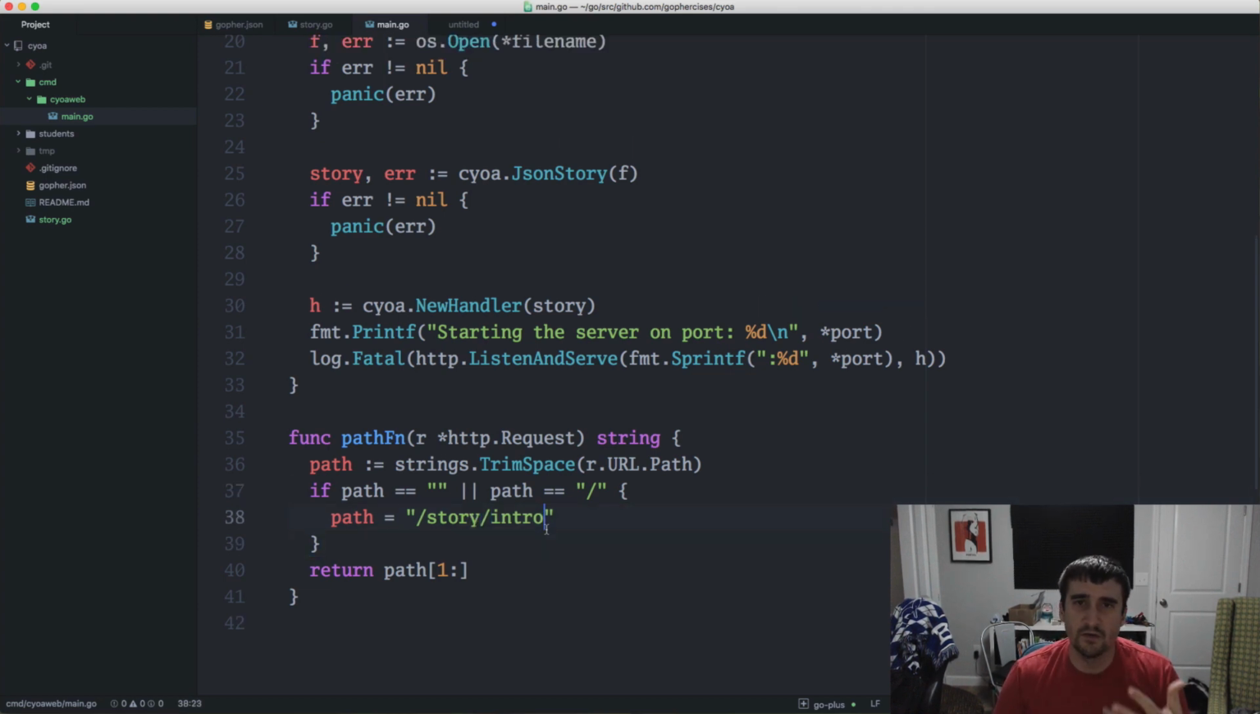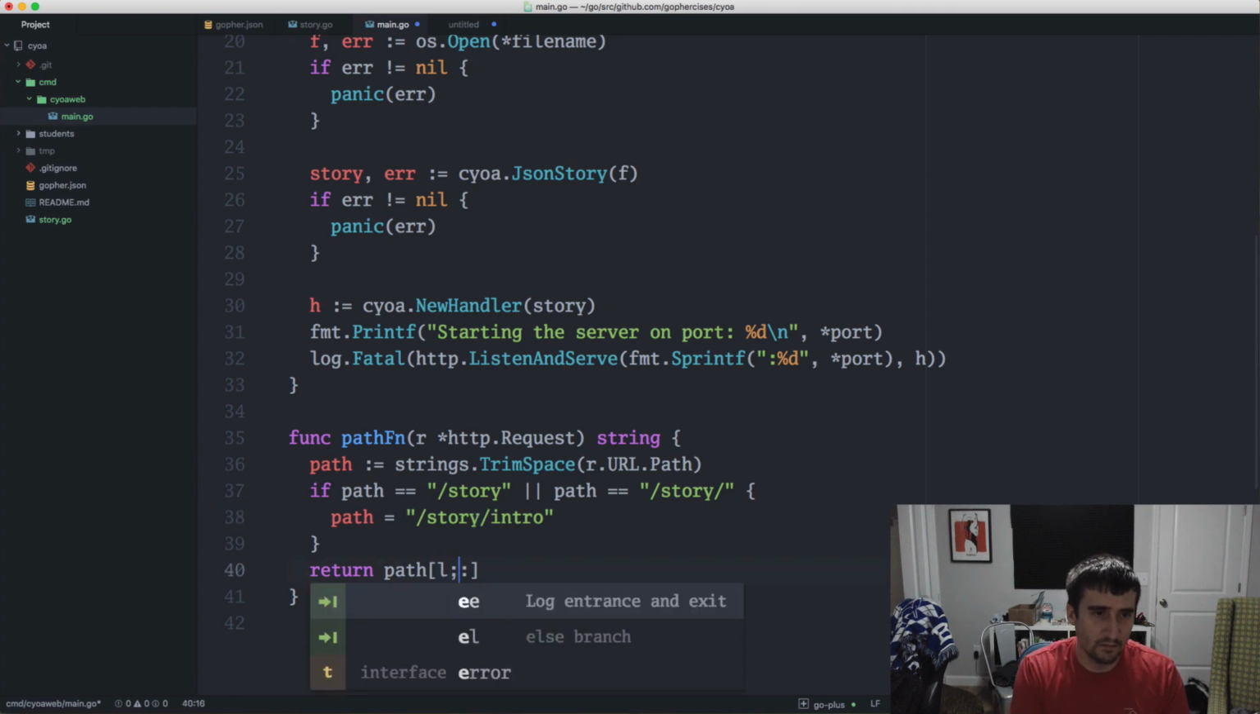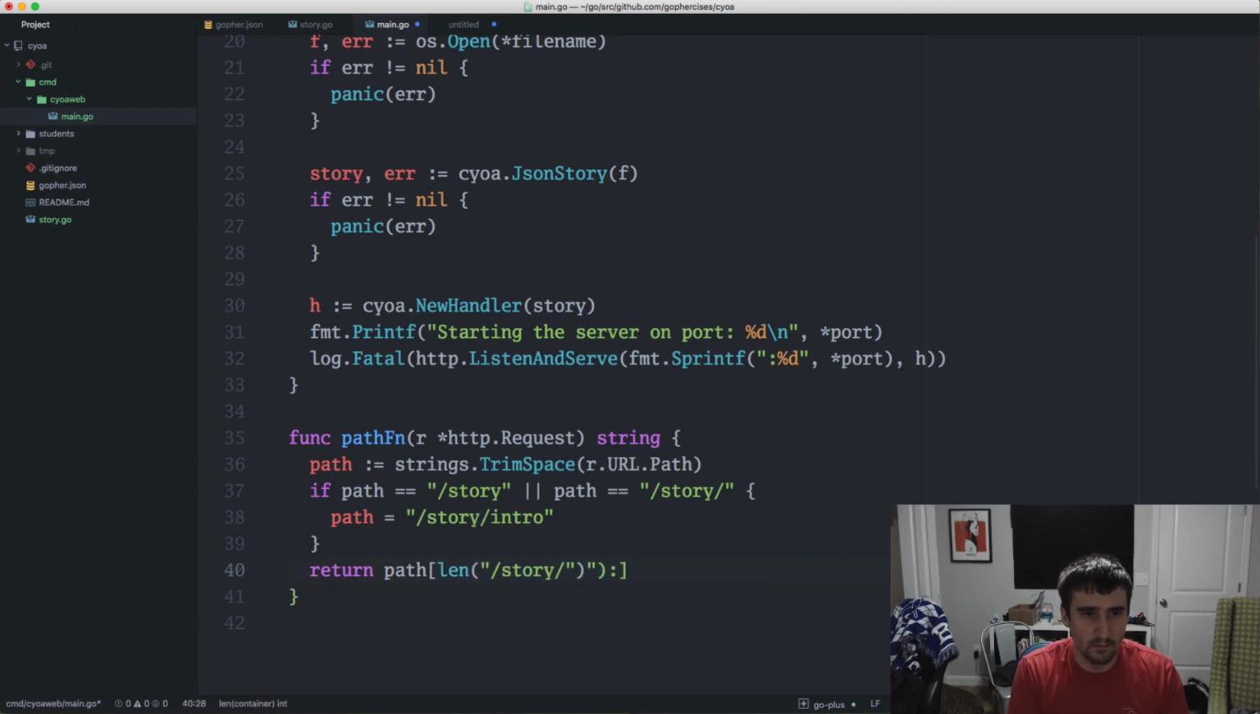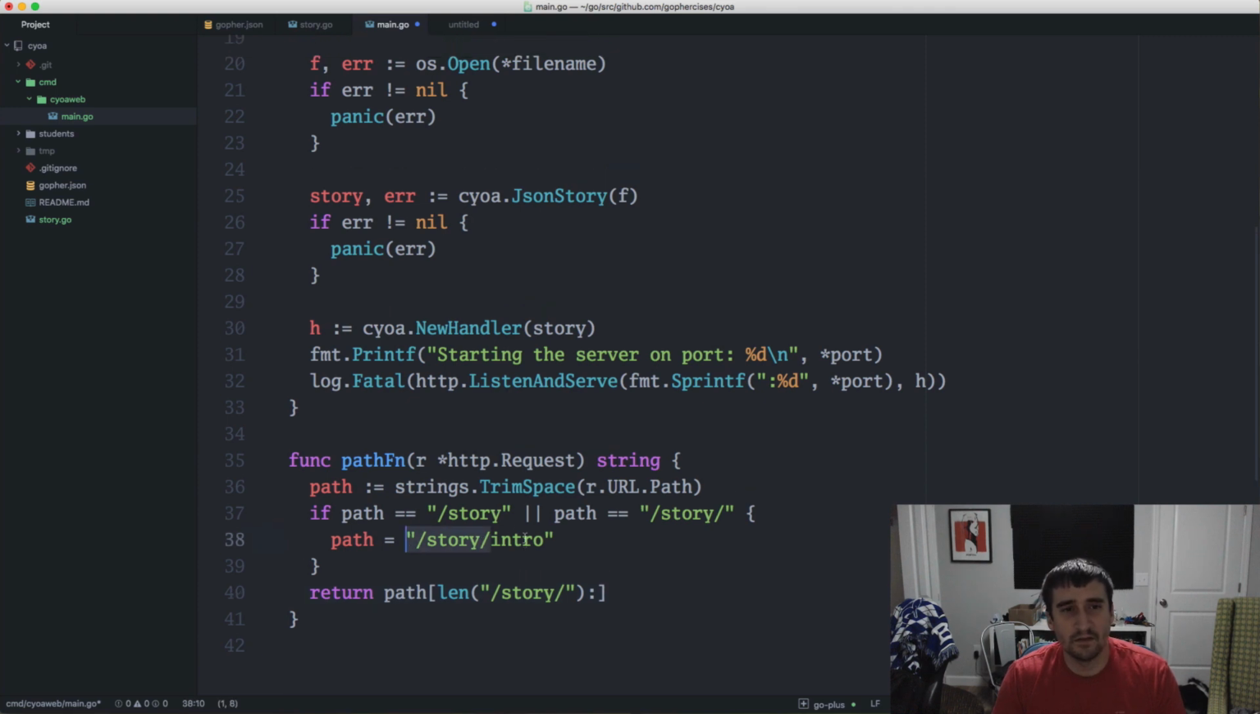And I'm just doing this so you can see how it works. And we're going to go ahead and change this to be: if the path is equal to /story or /story with the trailing slash, then we're going to assume that we're at the intro. Otherwise, we're going to return, we want the length of that. So what we're saying is we want to get rid of all of this preceding stuff. So that's what we're doing here with the length part. So all of our paths are expected to have that story.